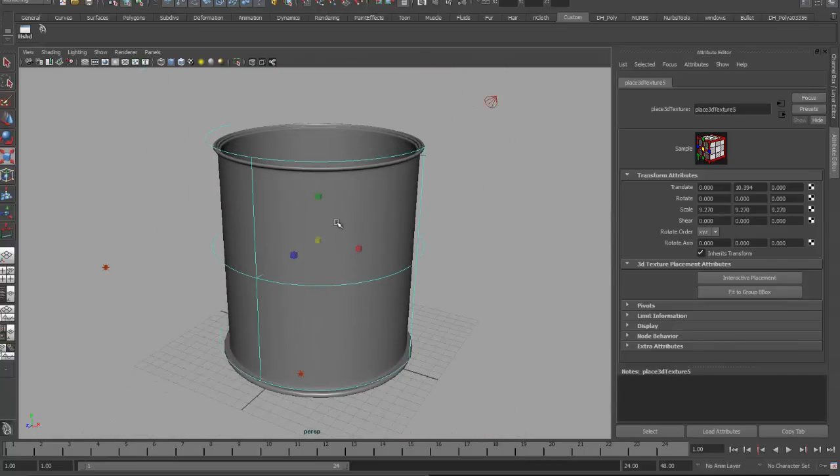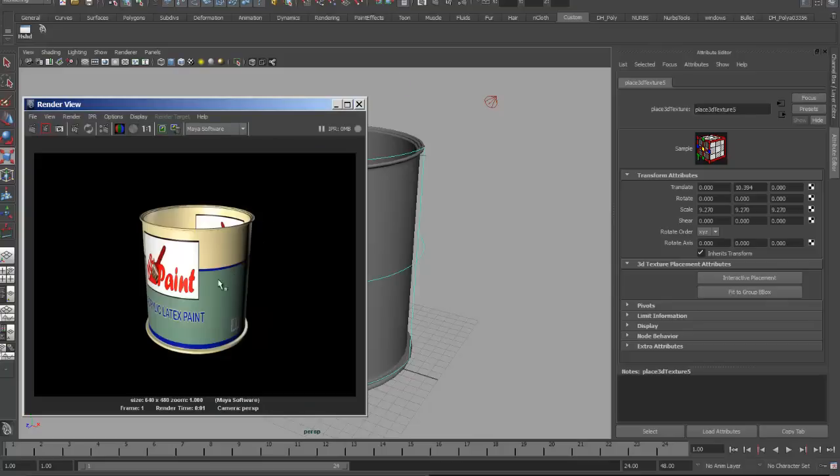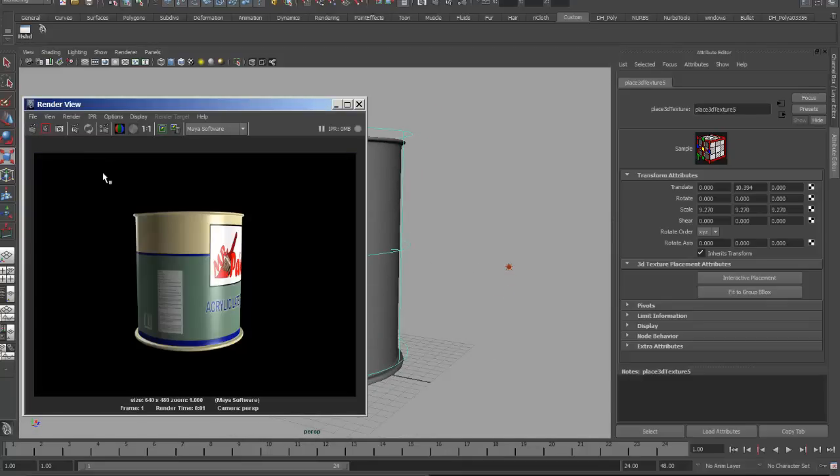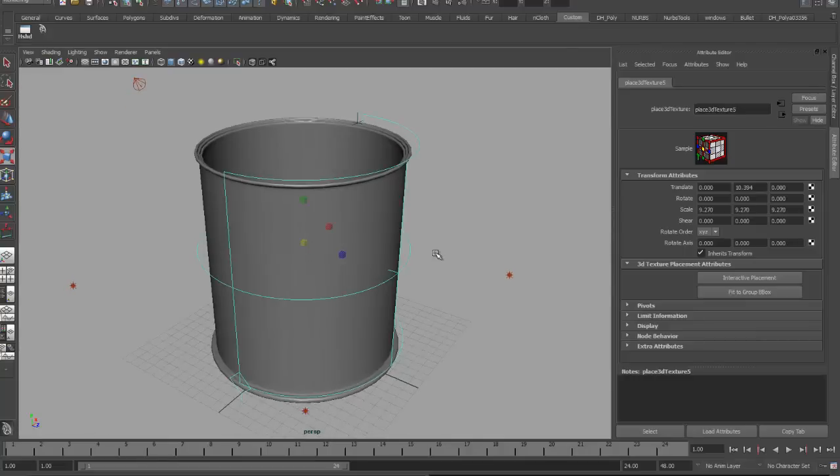Obviously, if you have something that's not a perfect cylinder, you're going to have to make a choice. You're going to have to try to make it fit. But in this case, it works really well. So when I render this, you can see that I've stretched this texture out so that it fits a little bit better on the can. I'm going to tweak that a little bit more, but I want to go over some of the other parameters with you.